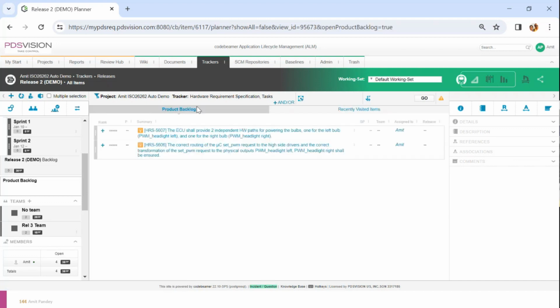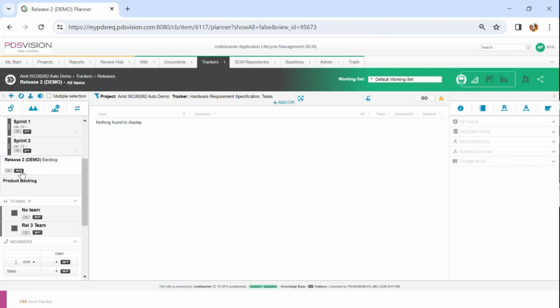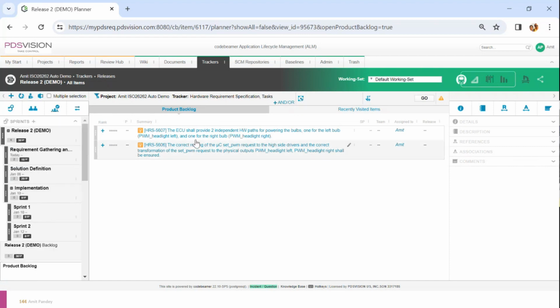Therefore, when I click this, I see only the hardware spec. But if I remove this, I'll see the complete product backlog here. Otherwise, you just have 4 of them, right? And when I click this release 2, there's nothing but product backlogs here. Okay. Now this is for planner view, and then comes the Kanban view.